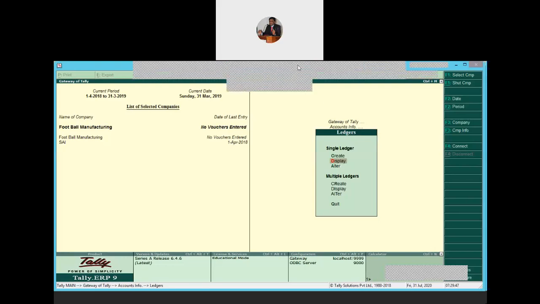You might have got insight about what is meant by masters, what comprises masters, what is meant by accounts info, how to create a group, how to create a ledger, and what a group contains and what a ledger contains. In the upcoming video session, we shall see how to enter the transactions. Thank you.